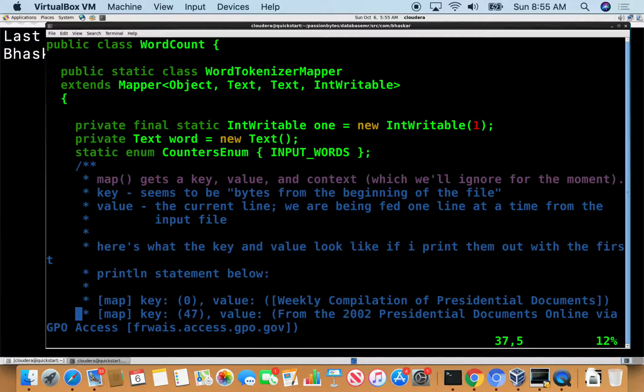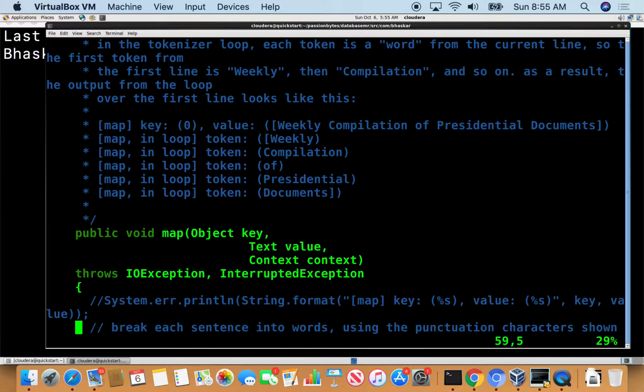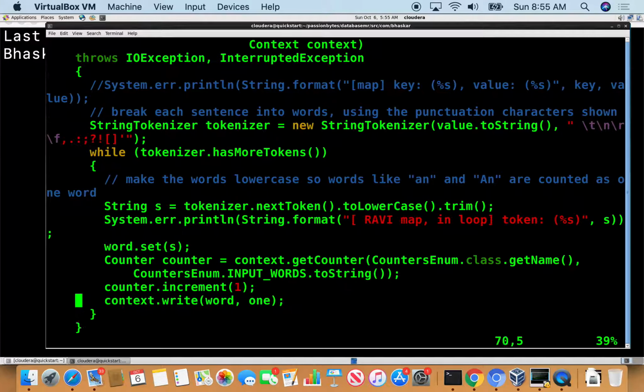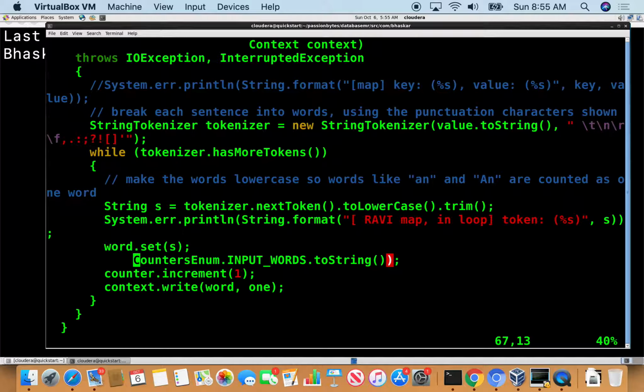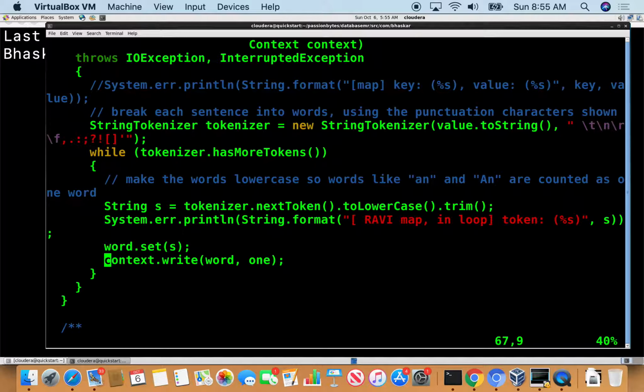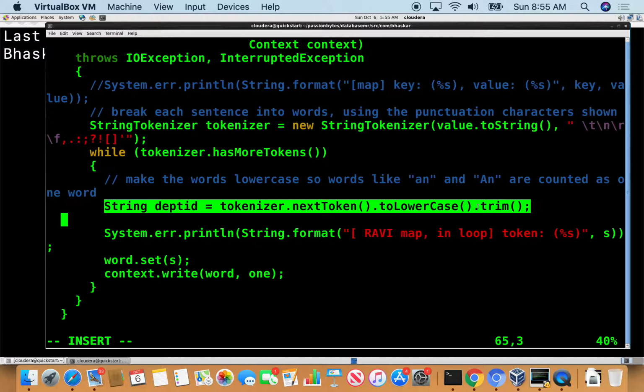Okay, what is your input? This and this. So how many tokens? 2 tokens, correct? So I don't want this counter also. And I can remove that counter example where you are incrementing the counter. That line I am deleting. Right. So the first token is what? DEPT ID. And the second token? So let's copy this. And the trim is very important.